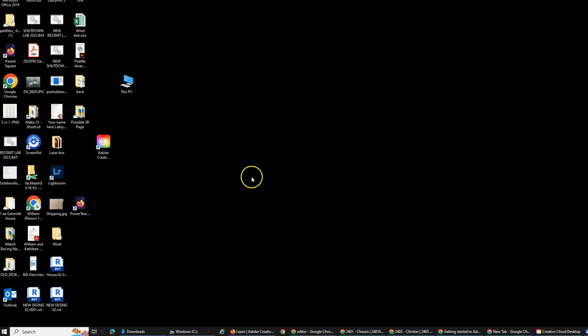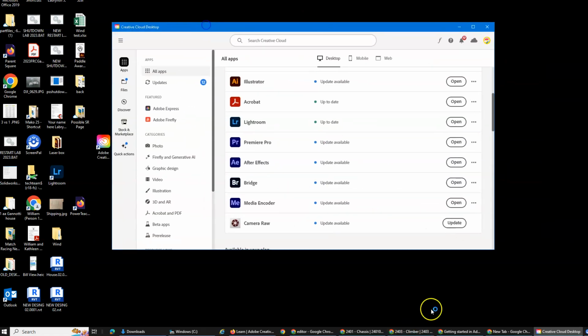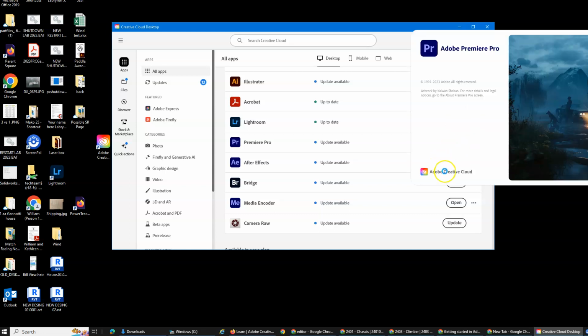Okay, guys, we're going to get started in Adobe Premiere and create our first project. So you need to find this icon that says Adobe Creative Cloud. Hopefully you guys have logged in once already. It should launch this window, and the program we want to launch is Premiere Pro. Do not worry about the update. Just go ahead and open the software.